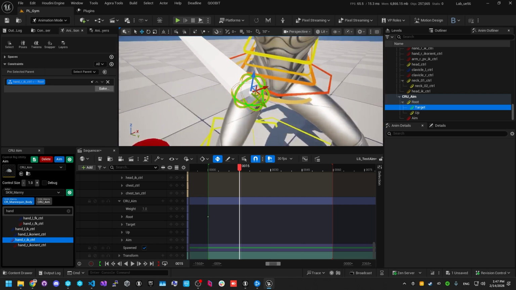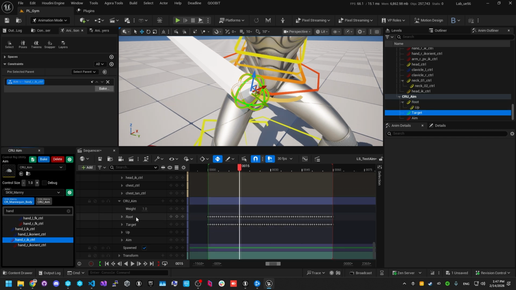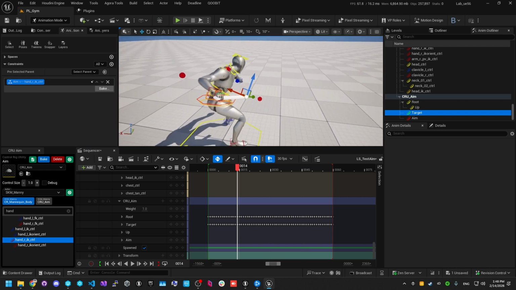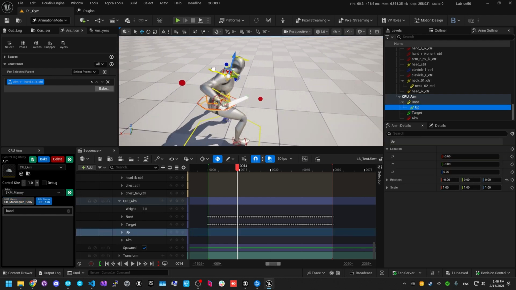So now that we've established that spot there, we can just simply press aim to apply the constraints. And you can see that the constraints have been baked down for the root and the target control. And as we scrub, the animation is still preserved, but what we can do now with the target control is start moving it, and you can see the hand adjust itself to look at the new target control that we've set up on the new control rig. On top of that, we also have the up control here that we can adjust, that adjusts the secondary axis of this aim constraint.